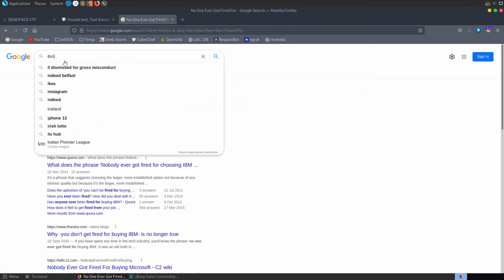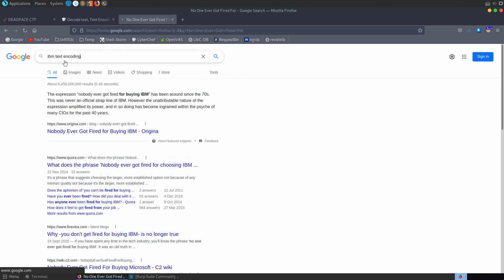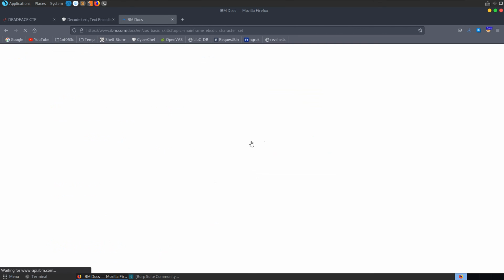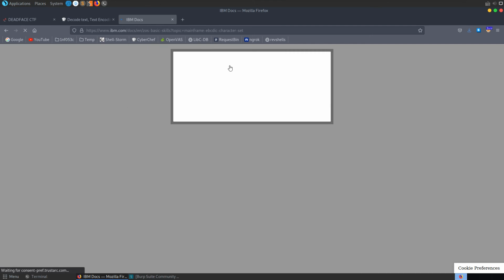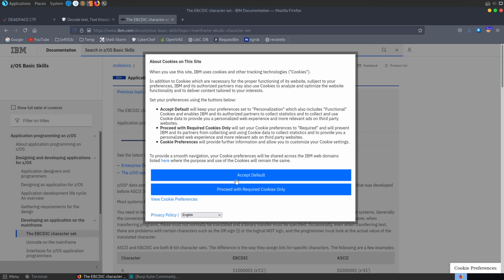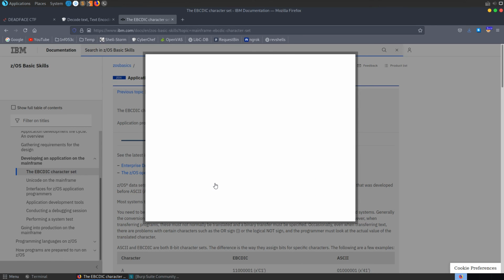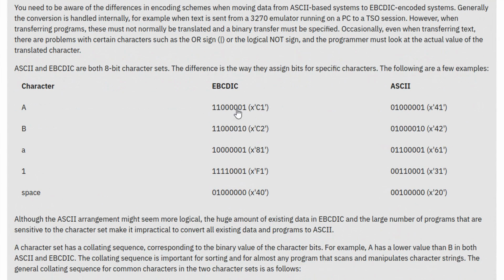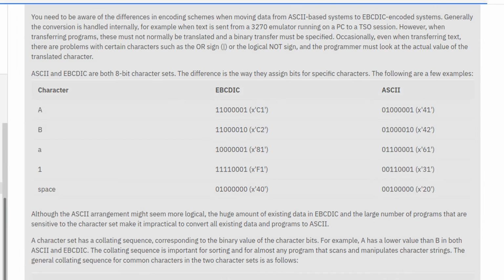Let's search for IBM text encoding, and we'll see some information about this character set, and it gives you some examples of comparing some ASCII strings to these IBM strings using their character sets. So here's some examples showing how the binary is different for the same characters depending whether you're using ASCII or EBCDIC. So let's go over to our CyberChef, which is apparently just completely given up now.